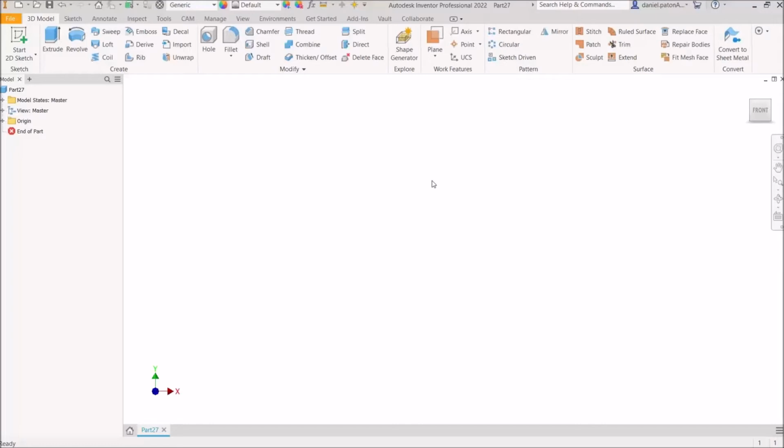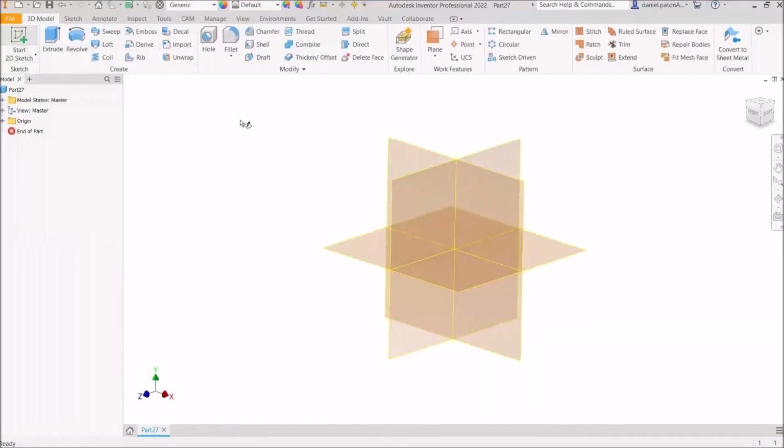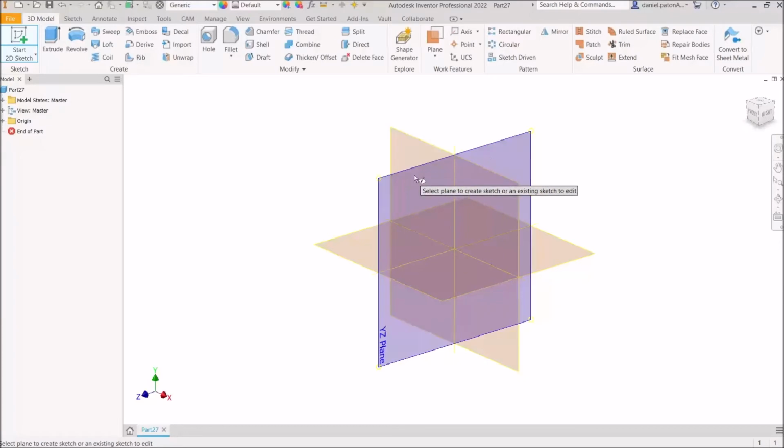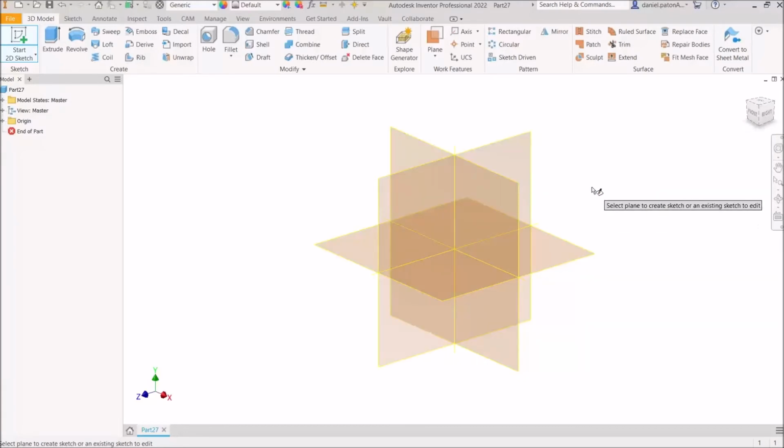Okay, now we can follow those steps that I was talking about earlier. Once we've created our template, we will start off with a 2D sketch. So we can go up to the top and start a 2D sketch. And we'll be given some work planes to start off with. These are our origin work planes. They cannot be moved or changed in any way. These are always the work planes that are situated at the 0, 0, 0 point in the X, Y, and Z direction.